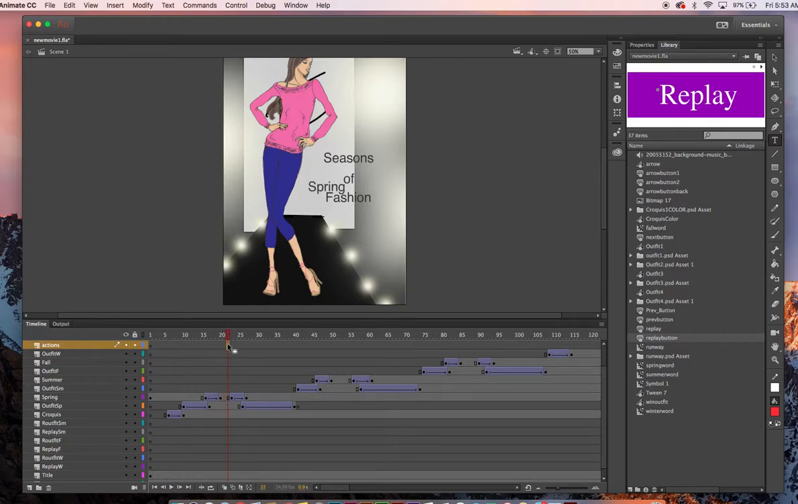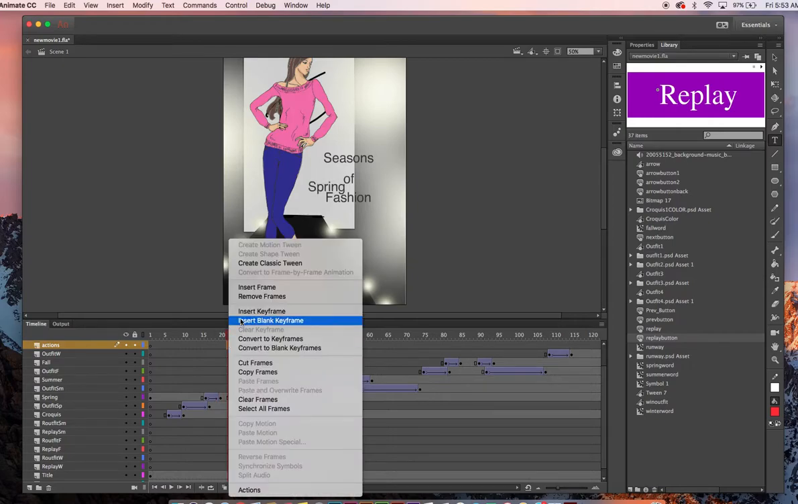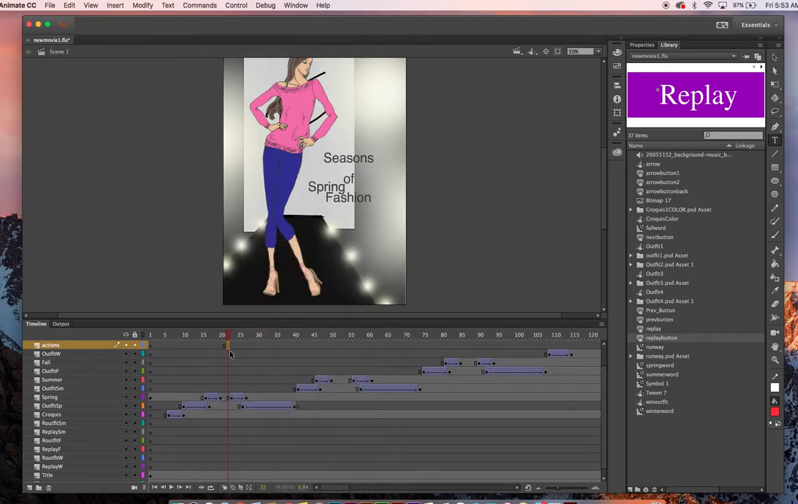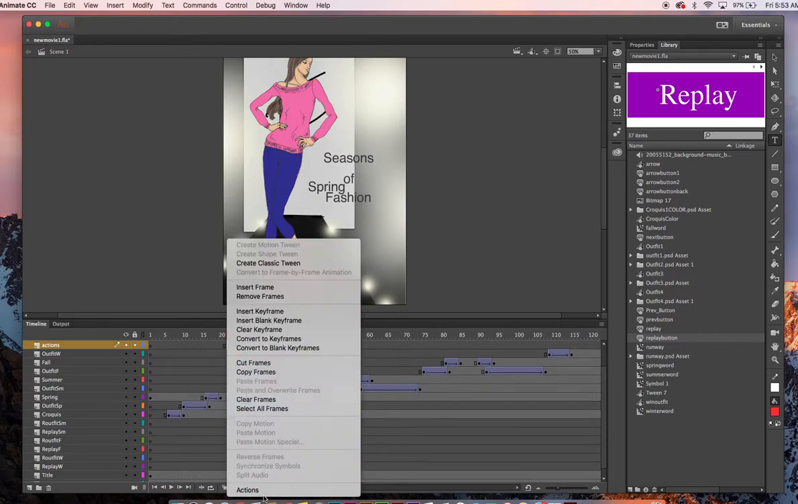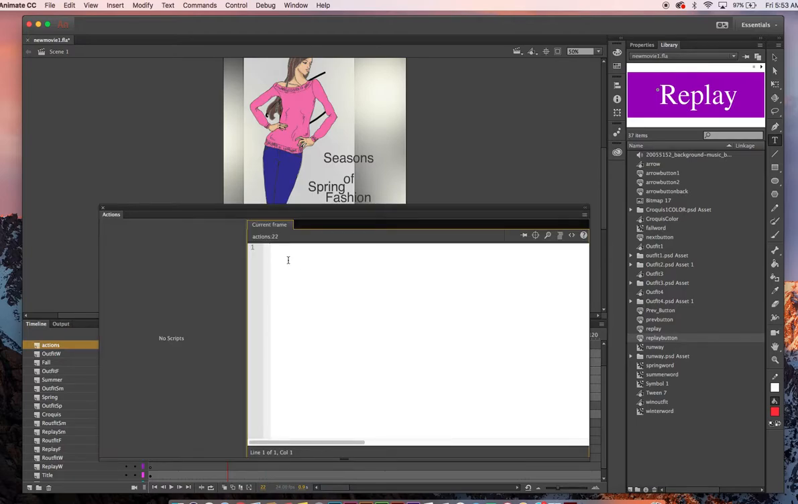Okay, so I'm going to create a keyframe. I'm going to insert a keyframe here, right there, and then I'm going to pull up my actions, just right-clicking to open that window, and I'm going to put in a stop. Okay, and that's what a stop looks like, exactly like that. You can't just put anything in there. It's got to be exactly that.